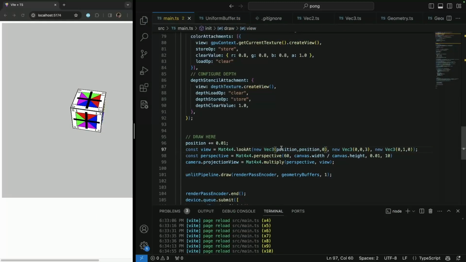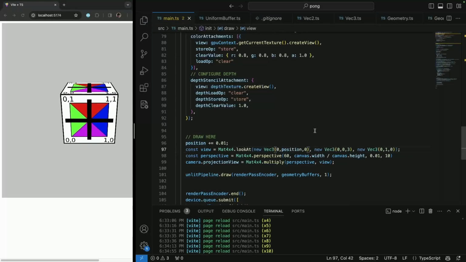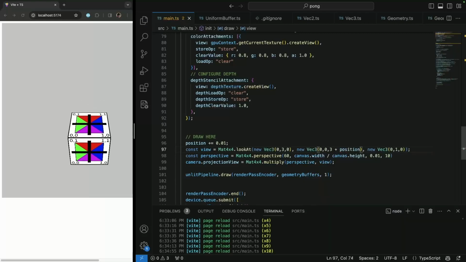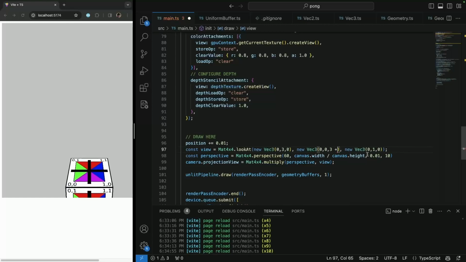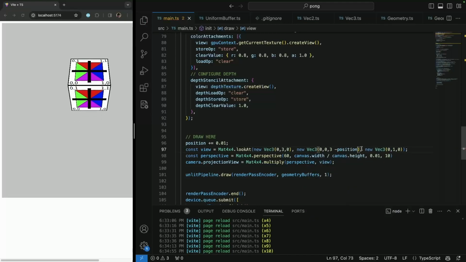Let's just move this here. So if we're going up, we're going up. So our position is working quite correctly. But if we change our target, which is now at 0, 0, 3, let's just say plus position. So we're looking, our target is going behind the camera, so that is working as well. So if we do plus minus position, right, we're kind of looking in front of the camera, right?